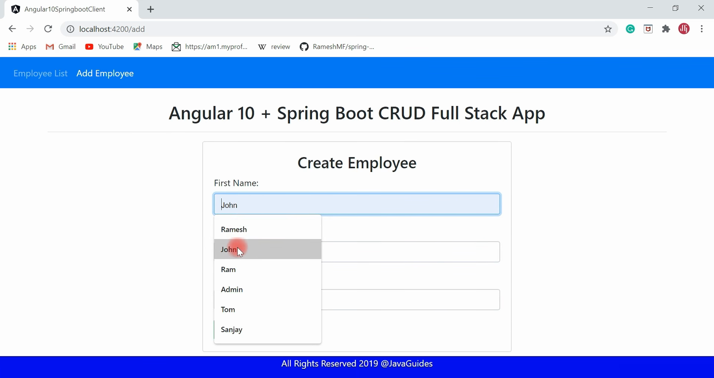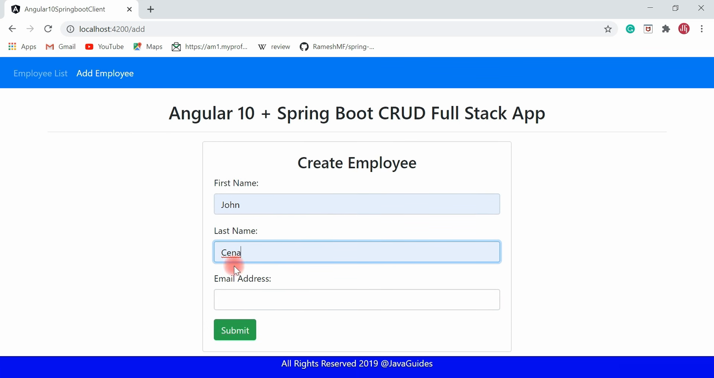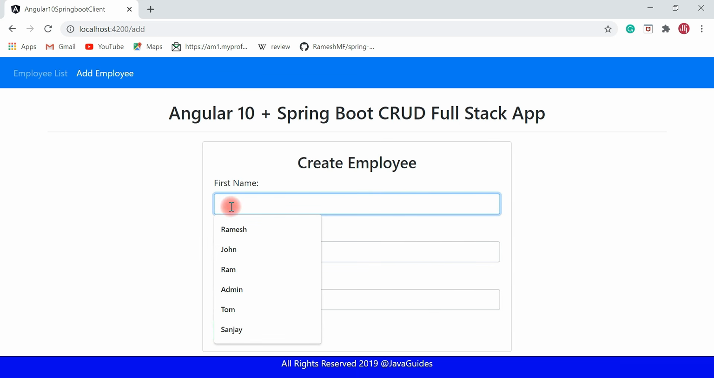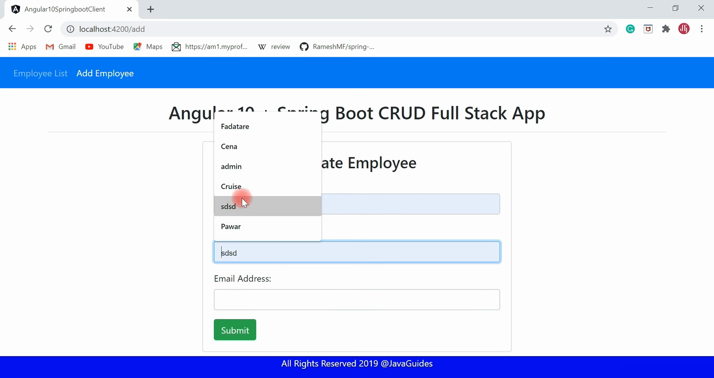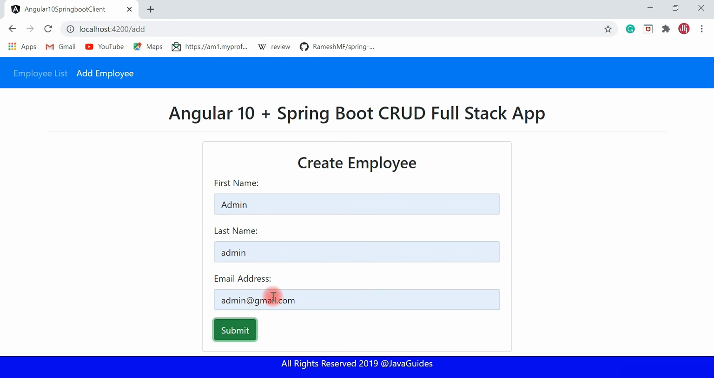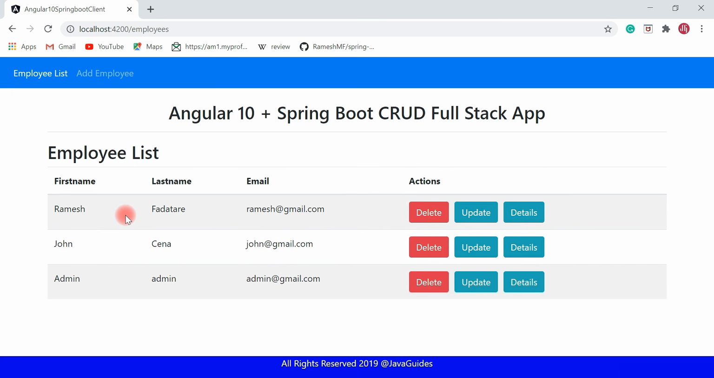Let's go ahead and add one more employee. Let's say John Cena, and email ID as john@gmail.com. Hit submit. Let's go ahead and add one more employee. Let's say admin, and last name admin, and email ID let's say admin@gmail.com. Yeah, here we go. So we have added 3 employees to the employee list.